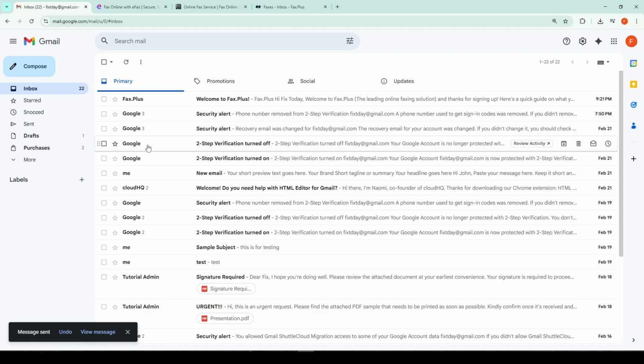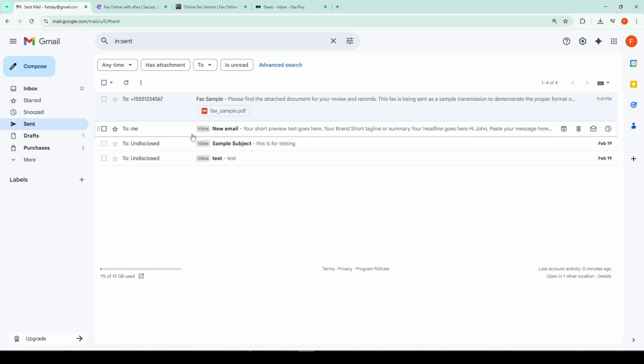Your fax service provider will process the email and transmit it as a fax to the recipient's fax machine or fax system. After sending, monitor your inbox for a confirmation email from the fax service. This confirmation will let you know whether the fax was successfully delivered.